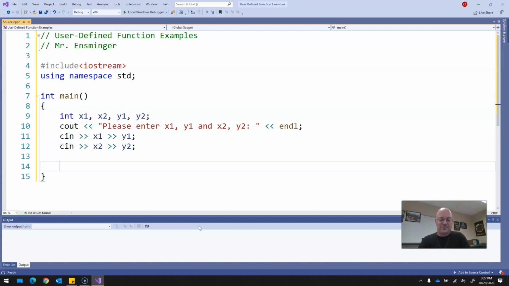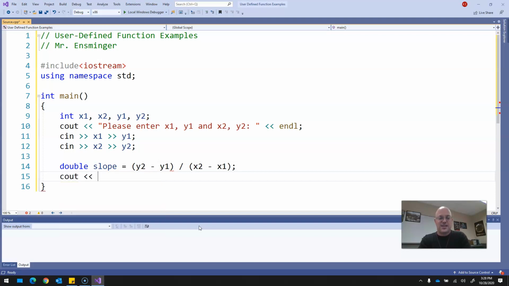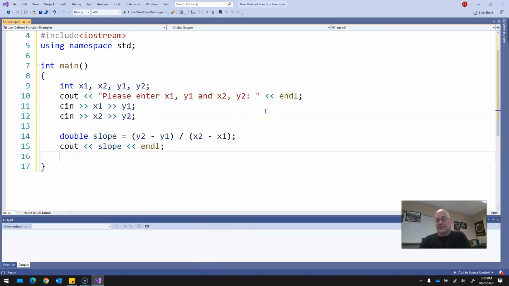So once we have that, what we would normally do if I were to ask for the slope of a line and difference in y, difference in x's, I would simply say something like cout the formula, or I could even assign it a variable. I could say double slope equals quantity y2 minus y1 divided by x2 minus x1, and cout slope and endl. Right.